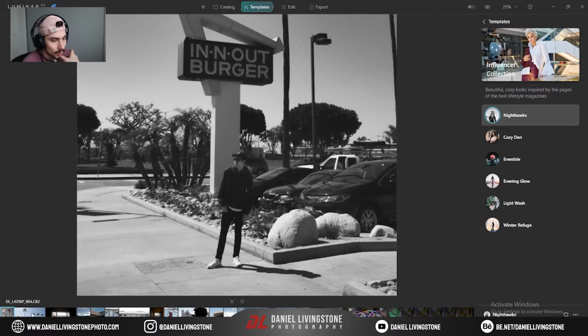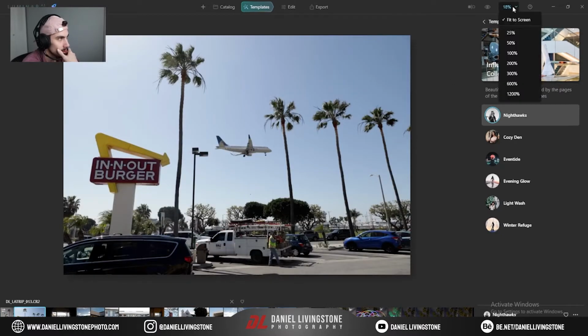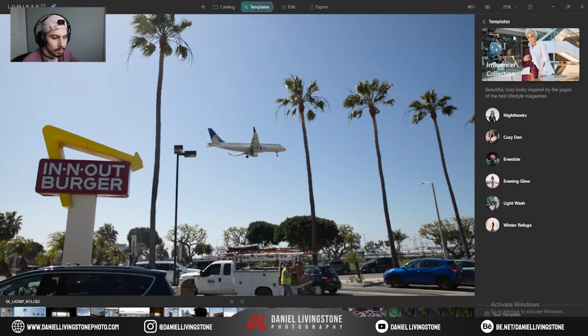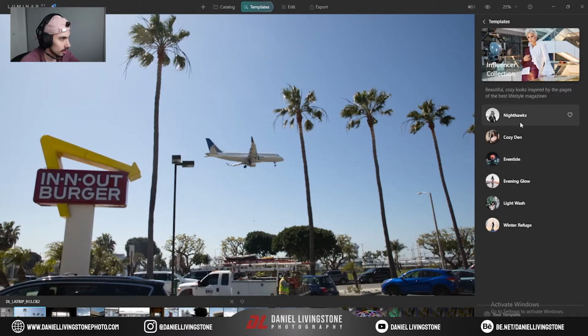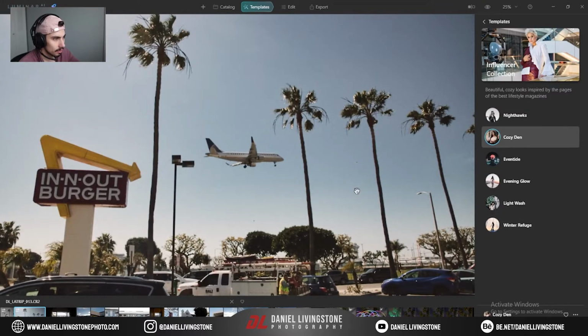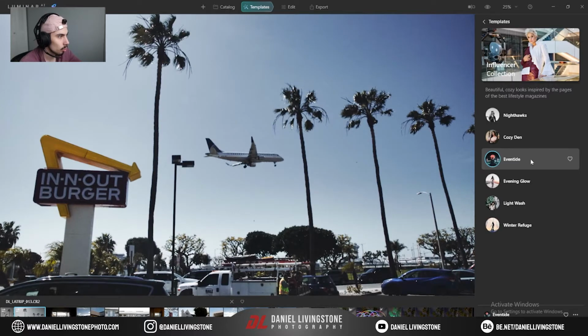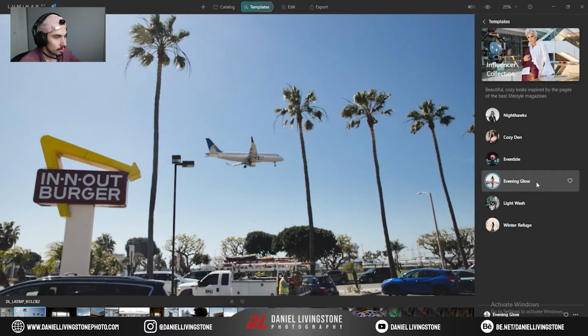And I'm sure it'd be better to see if it was a horizontal, like if I did this. I should probably work on this one so I could see it a little better. So we'll do like 25%. Yeah, just have it fill the screen. And then if I throw this Nighthawks one on, that's cool. We can also adjust the intensity of the preset. So if we do gradations of it, like a little bit of it, so like mostly black and white. Cozy Den. So this is a very vintage, kind of low saturation, orange and yellow preset. Eventide. This is a very cool blue preset. Even in glow is nice.